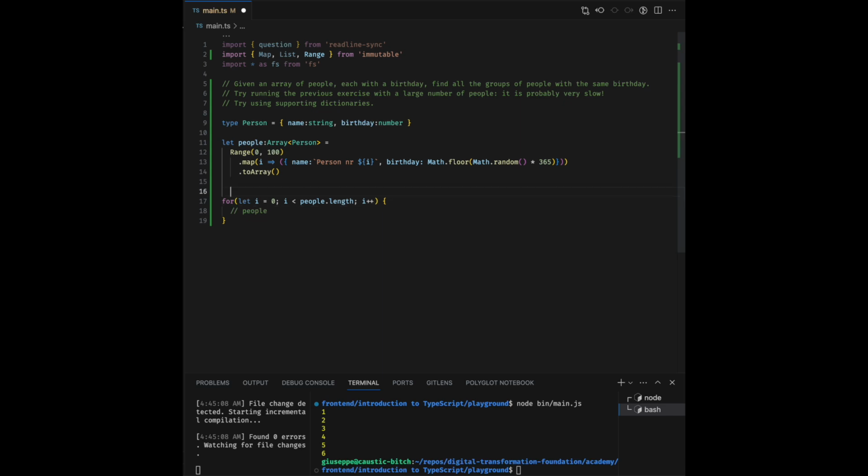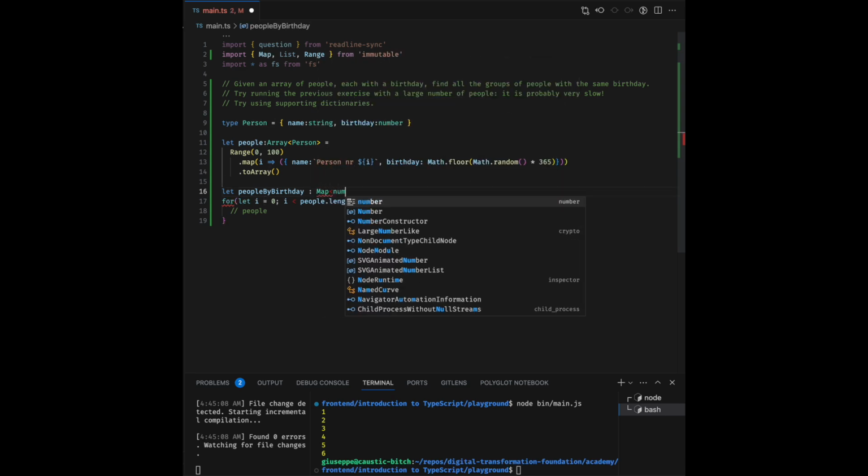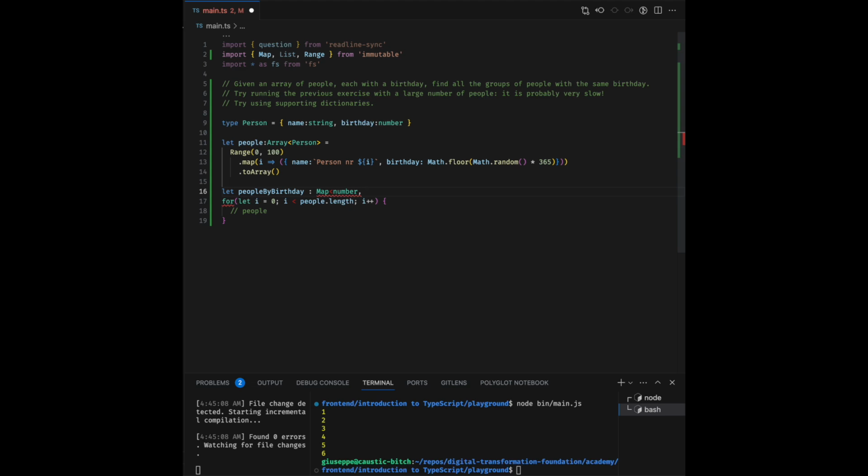We're going to store the groups of people. So let's say peopleByBirthday. Okay, this will be a map from the birthday, and here on the right side let's have a list of person. Okay, and we start by Map.empty. We have Map.empty? No? Okay, just a constructor of Map. That's good enough. Okay, cool.